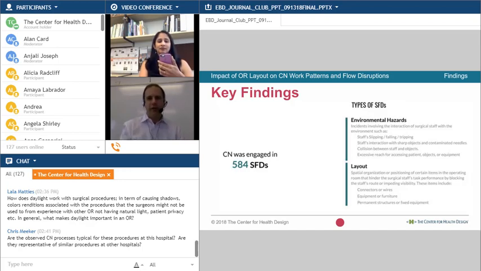I know you said that you worked in one healthcare organization and you've talked to people and not gotten any feedback that this is really outside of their experience. But we do have a question: are the observed circulating nurse processes typical for these procedures at this hospital and representative of similar procedures at other hospitals? Do you have a fair amount of confidence that this would be a useful set of lessons learned, even if not direct research applicable to other organizations?